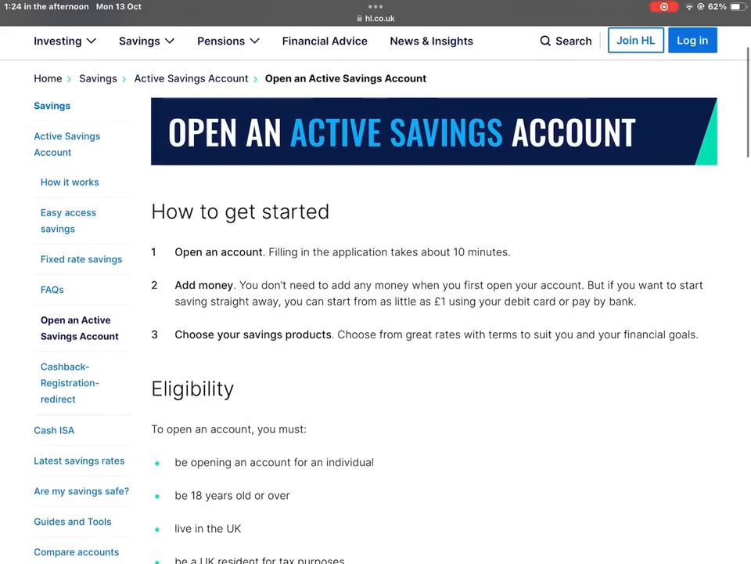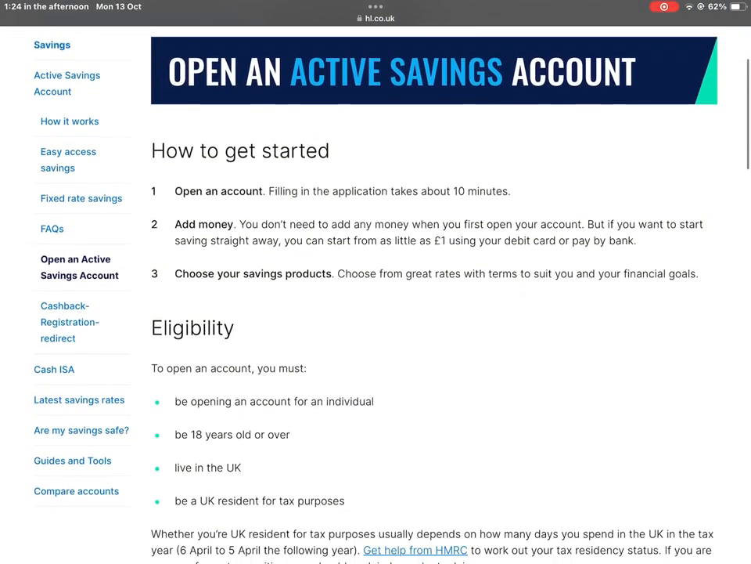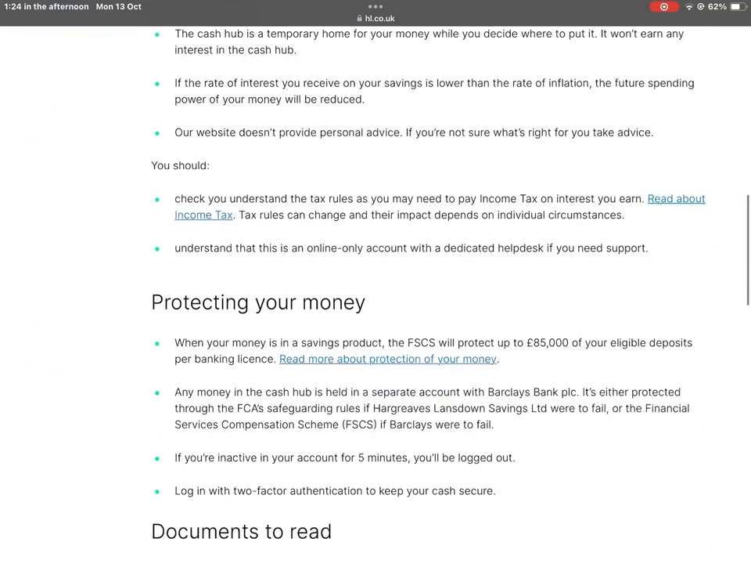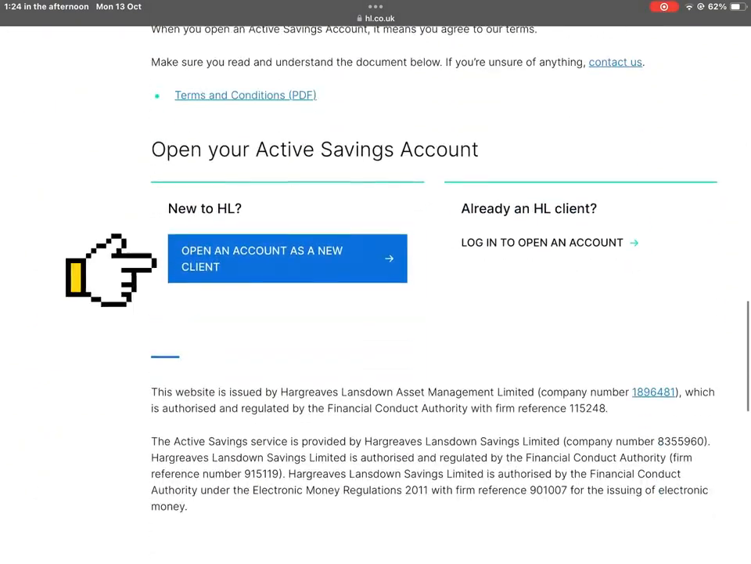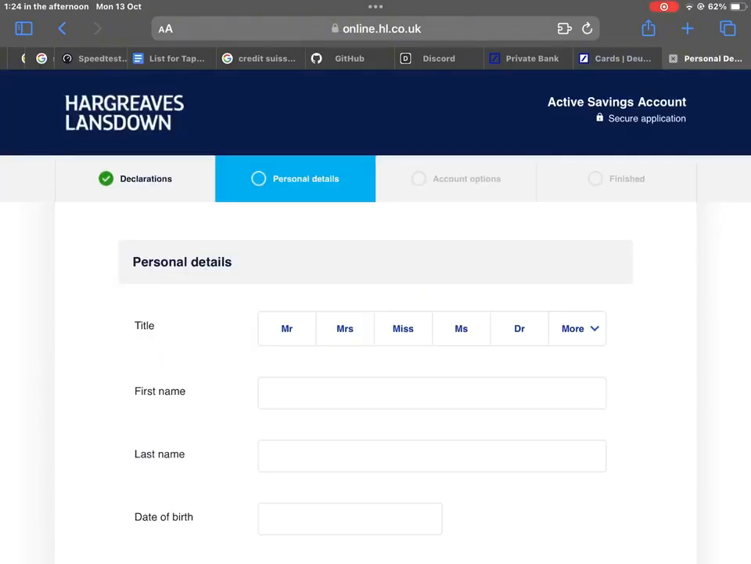Next they're going to show you the eligibility criteria and how to get started. So once you confirm what you have, you're going to click on Open an Account as a new client if you're a new client. If not, you can log in.